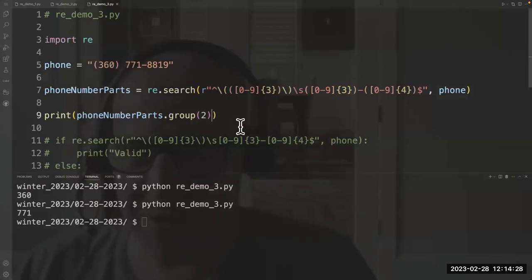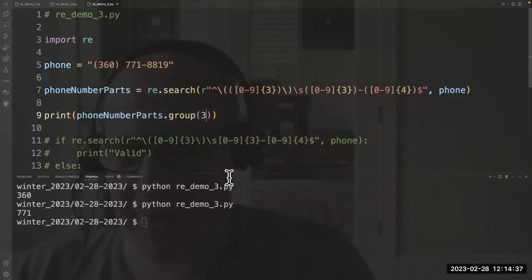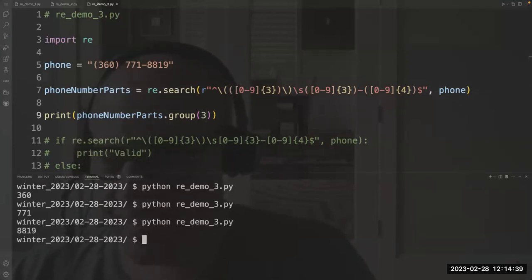Again, they're not 0 based. I don't know why. So group 1 is the area code. Group 2 is the exchange. Group 3, there it is, group 3. And it's the last part of the phone number.